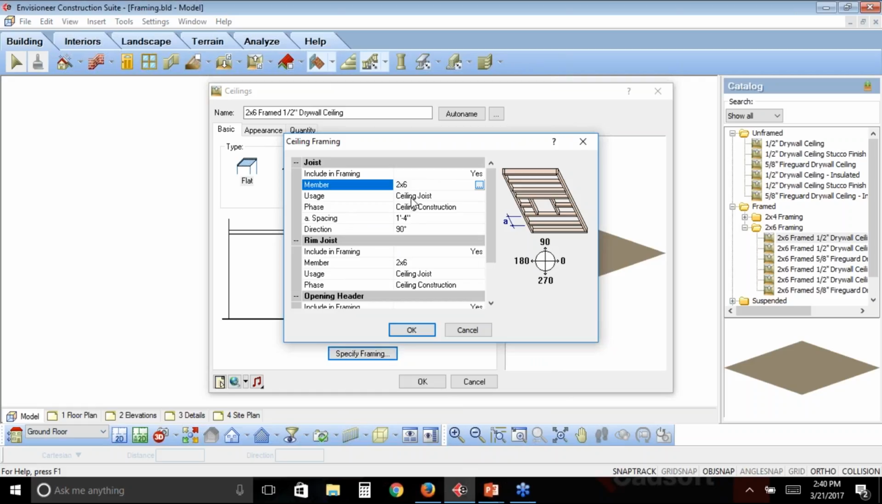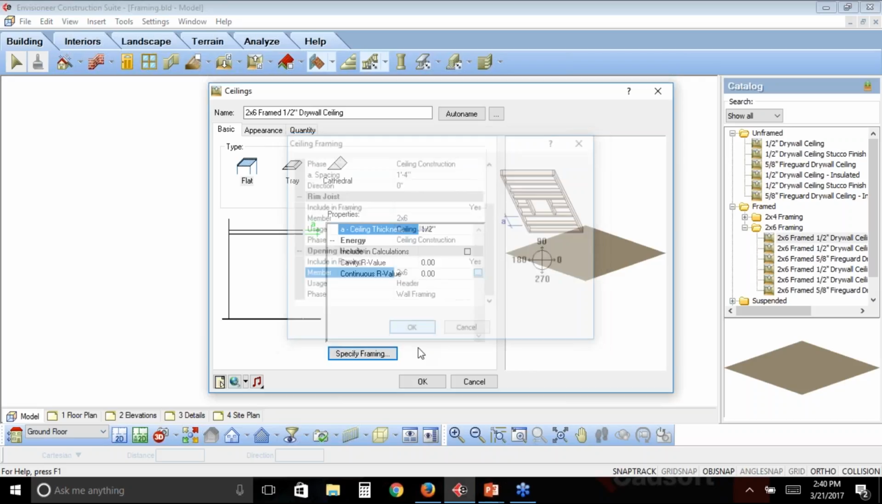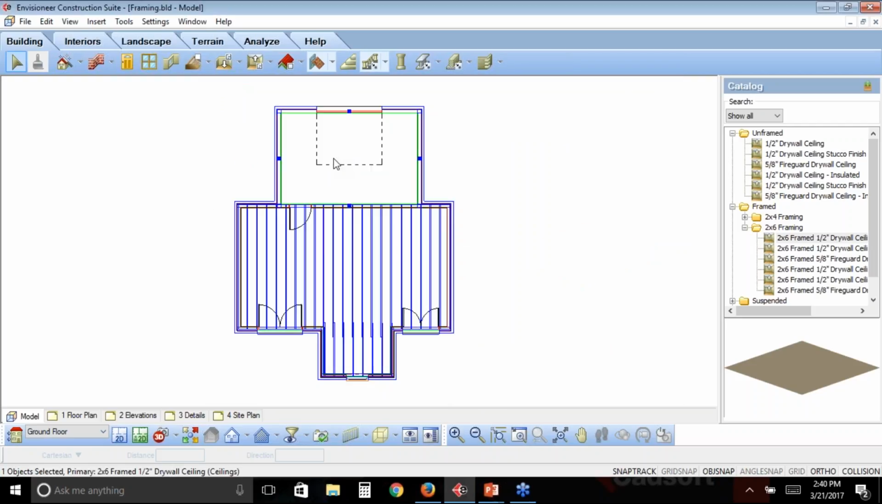It'll label itself as a ceiling joist in the ceiling construction phase, and it's going to space them 16 inches apart. The direction is 90 degrees, so it's going to be up and down on my screen. I'm going to change that to 0 so we can distinguish it from the floor framing when we look at it. Is there a rim joist around the perimeter of our ceiling? Yes, and it's also a 2x6. If I put an opening in the ceiling, perhaps I have an attic access that I want to put in, what is it going to be framed with? Again, you can see here that it's 2 by 6. All I have to do then is click OK, and that's how it's going to frame it.